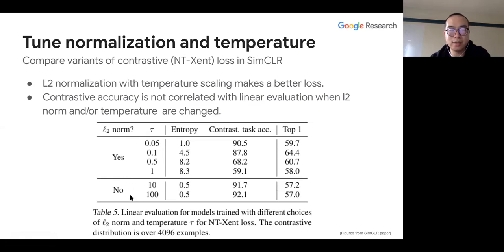You can either not use the L2 norm, in which case the temperature is going to be absorbed into the logits, so it doesn't matter. That's kind of the standard setup if you train a supervised model on ImageNet, for example. And then you do the linear eval, it gets like 57 here. Now, if you use the L2 normalization and then you tune the temperature, you can actually get like a 7% boost to 64 here.